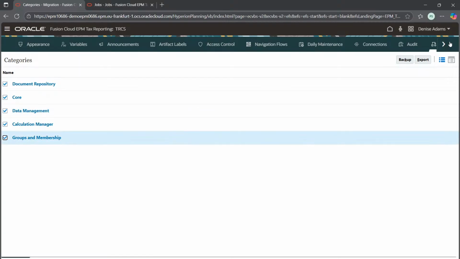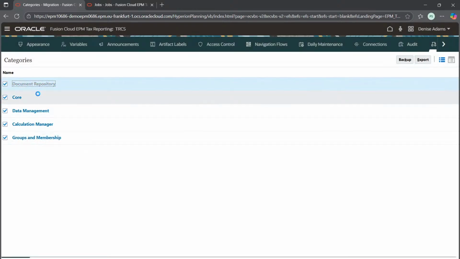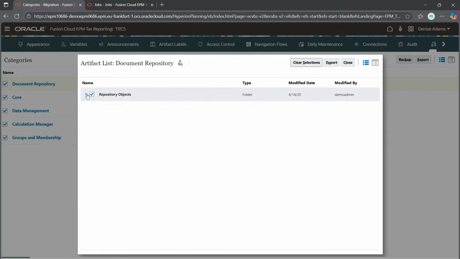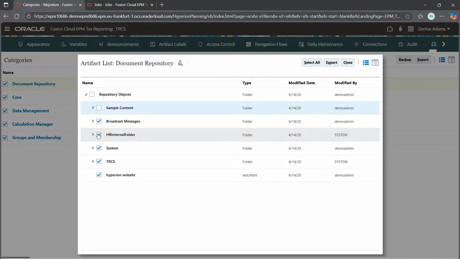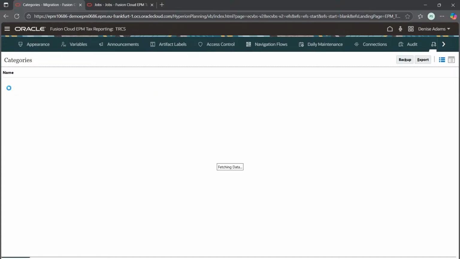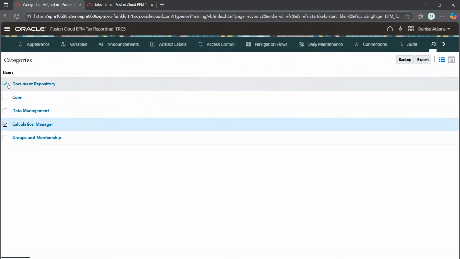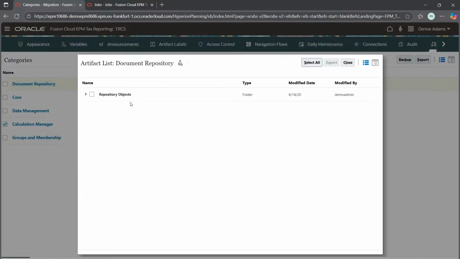See, you can select all of this and click the backup, right? So you can create a backup, or you can create the backup one by one. See, under this one, you don't need this, you don't need this, right? So for example, let me take a partial one, the calculation manager, and under it the document repository.